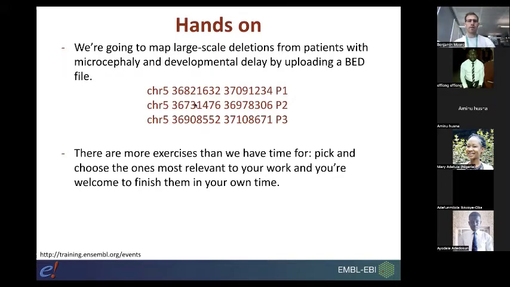This next row of data is for patient 2. You can see here, for example, that they also have a deletion on chromosome 5, and the deletion is between these 2 coordinates. So this is the start of the deletion, and this is the end of the deletion. And the same for patient 3. They also have a deletion on chromosome 5 between these 2 coordinates, the start and the end.